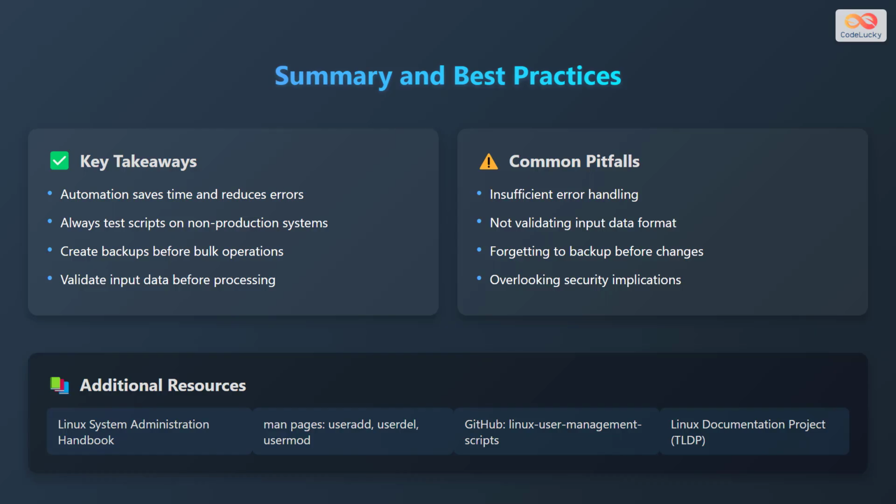Additional resources include the Linux System Administration Handbook, manual pages for useradd, userdel, and usermod, GitHub repositories for Linux user management scripts, and the Linux Documentation Project, also known as TLDP.